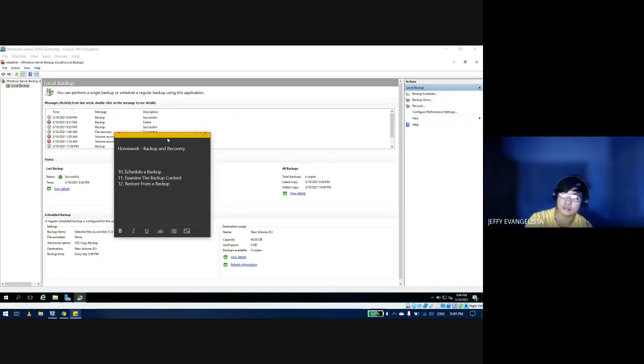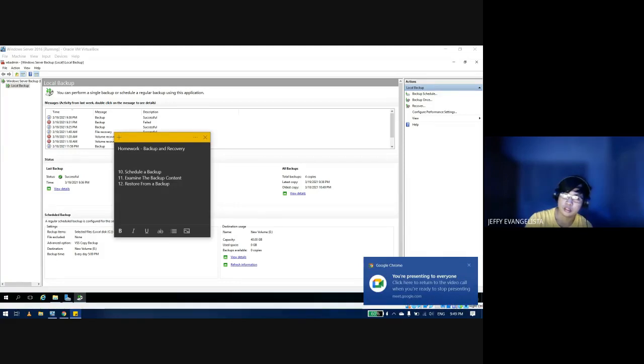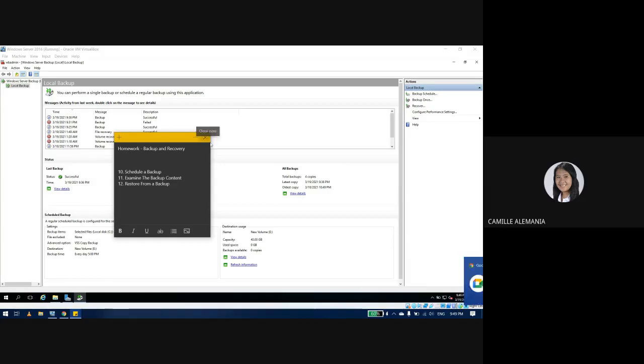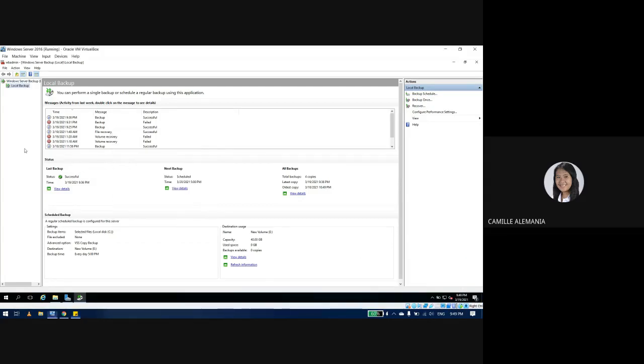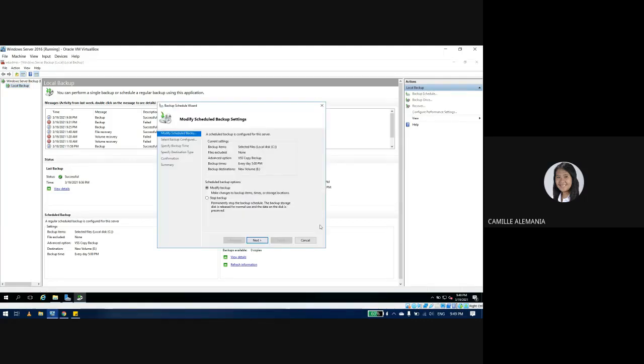Fourth task, schedule a backup. For schedule backup, we're going to perform Windows Server backup, backup schedules. Then it's on you if you want to do a full server or custom backup. For this demo, we will choose custom backup.